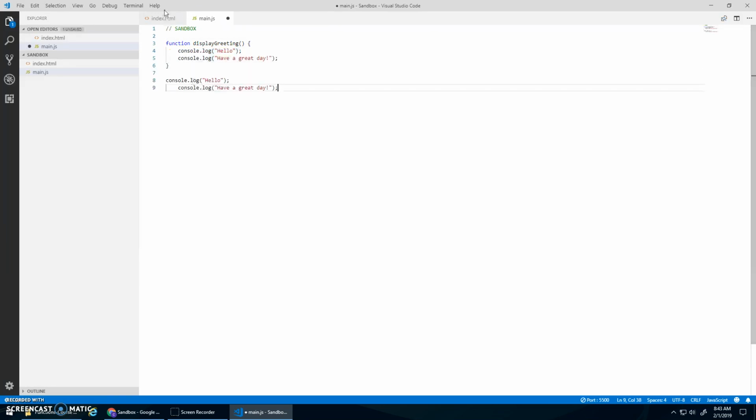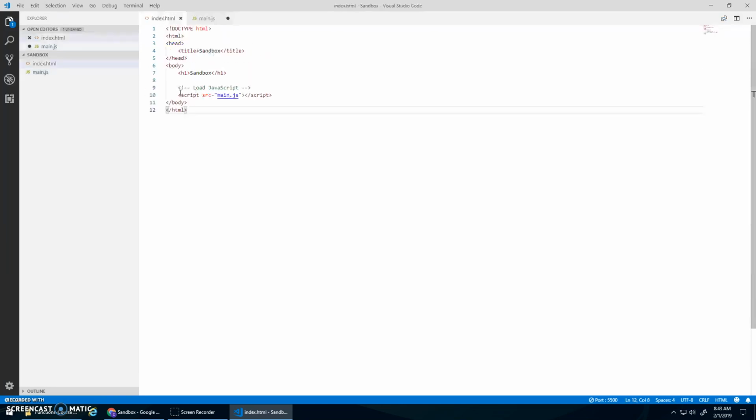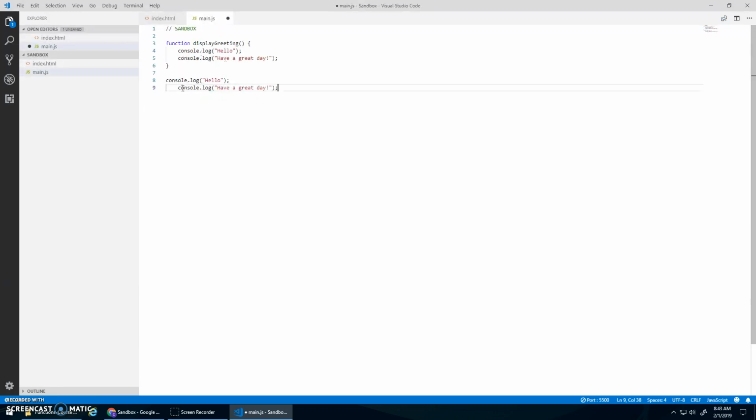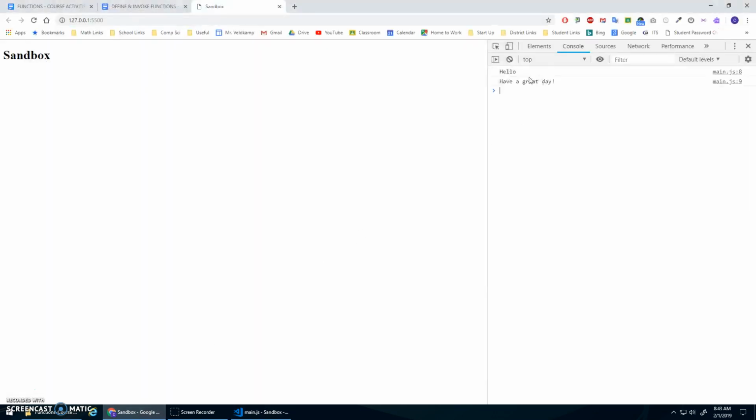Okay. So the key here is, if I were to take these and take them outside of the function, when my web page loads, it'll see this script tag and it'll run main.js, and inside of main.js, it'll see these two console.log statements. Let's comment out the function for now. Got to get that line as well, and let's see what happens. Cool, it did it, right? Ran the console.log statements, one, two of them.